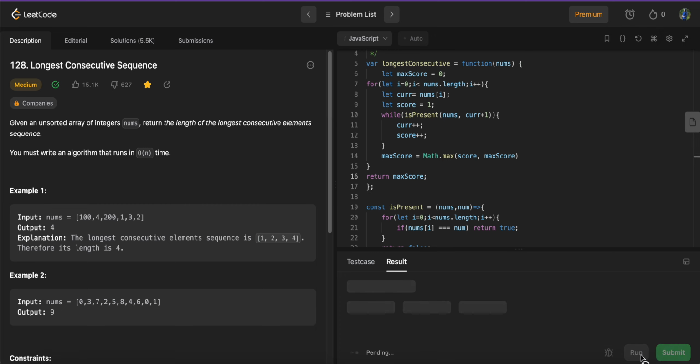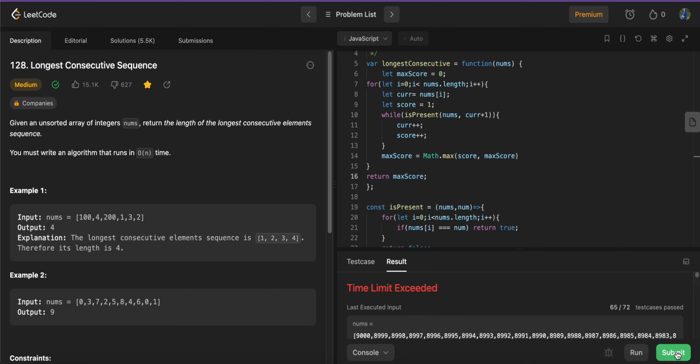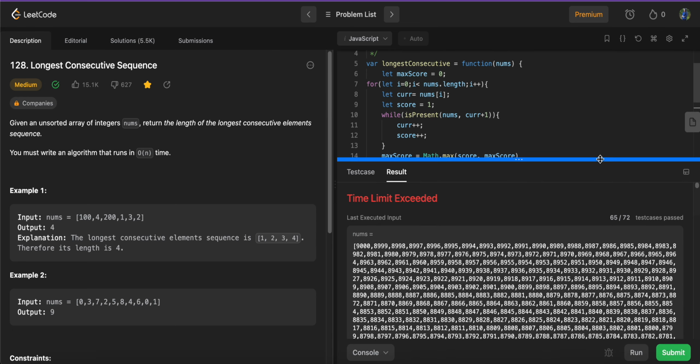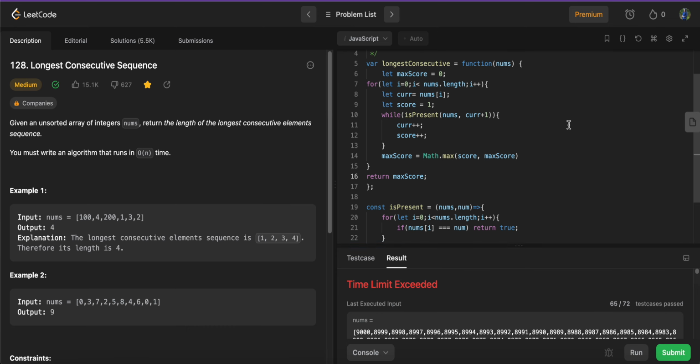Let's see if this is running or not. Okay, 2 test cases pass. Let's see whether other test cases are passing or not. Should pass, let's see. Okay, taking too much time. Okay, so for a large set of input it's not working.